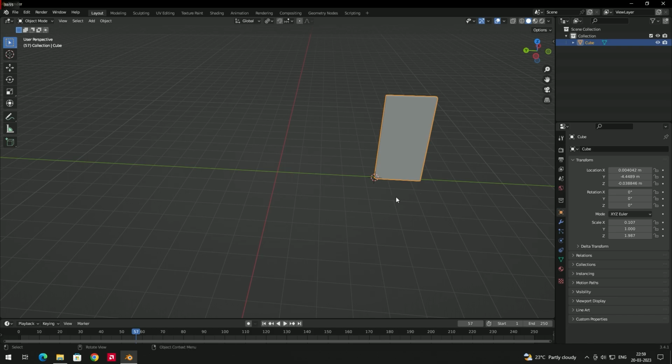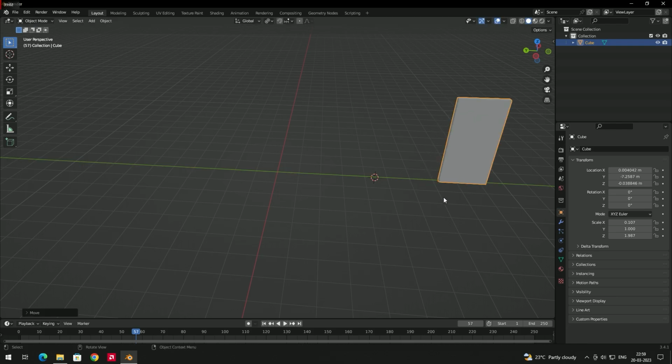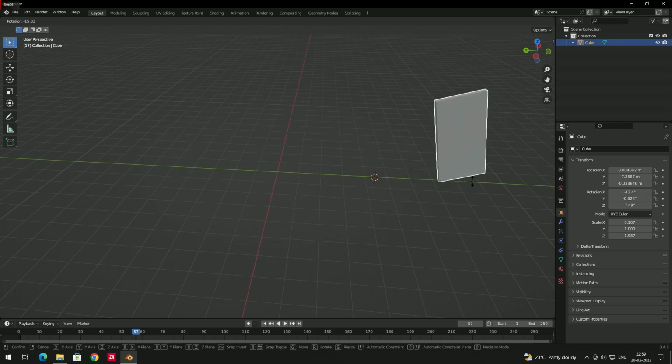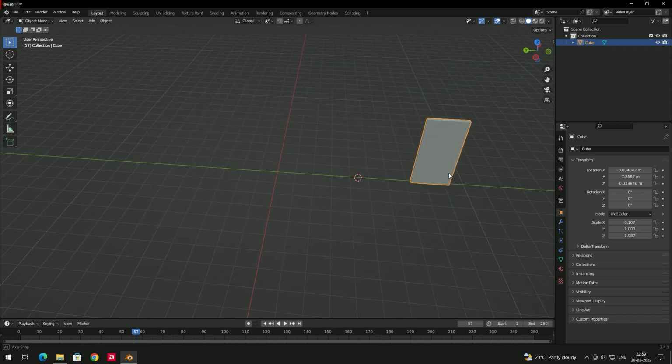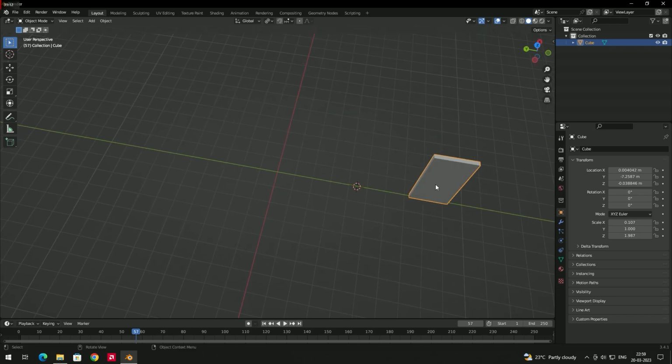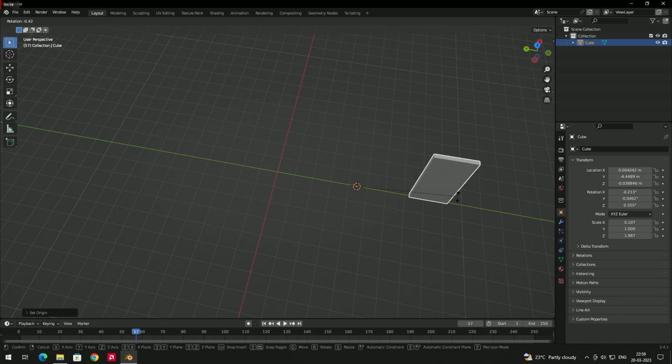And for example, suppose I change the 3D cursor, let's say I move this along the y-axis, and now if I rotate, it's still rotating based on the old point. So let's say I right click, Set Origin, and Origin to 3D Cursor. See, now if I rotate, it will rotate based on the new pivot point.